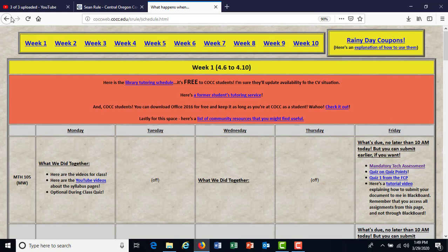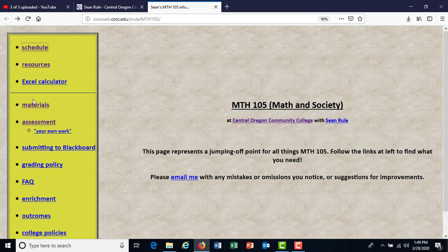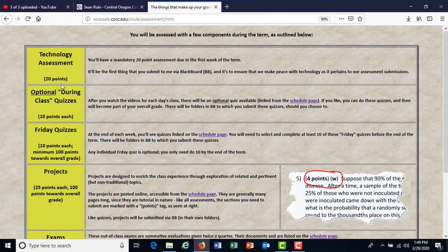Let's go back to here so we can see it. And you might notice, whoops, assessment. Here we go. That's worth 20 points towards your overall grade. Okay? And like I said, it'll be the first thing you submit to Blackboard at the end of week 1. And we can chat about it if you ever get stuck with anything like that. You've got plenty of time between the time I'm recording this video and the time you'll be submitting that. That's the mandatory tech assessment.